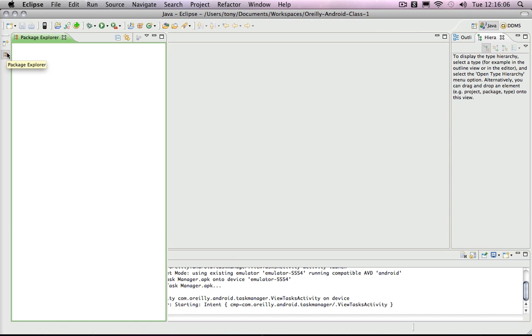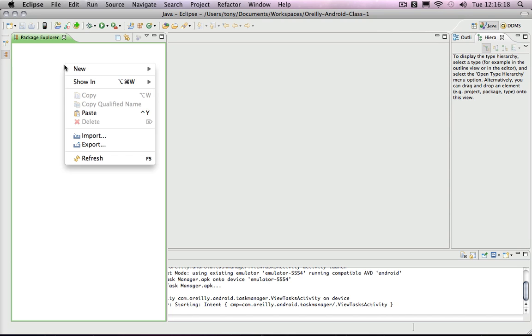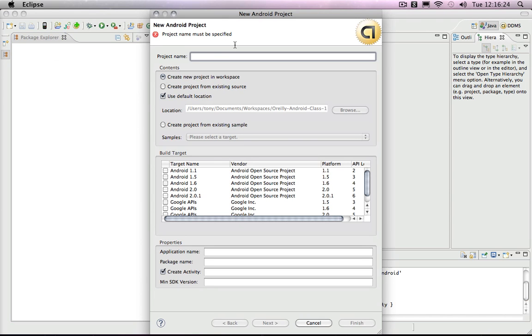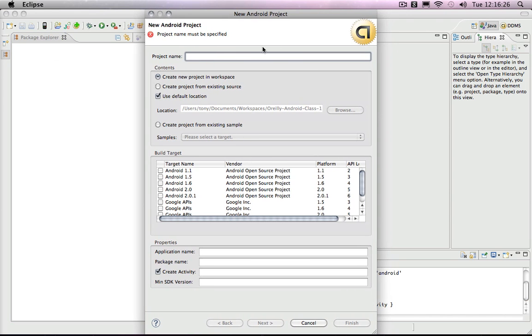So, all right, to get started, I'm going to add a new project here in the Package Explorer, which is where I do most of the work that has to do with my project. So I right-click here and say New Android Project, and I get a little form here, and I want this project to be called Task Manager.